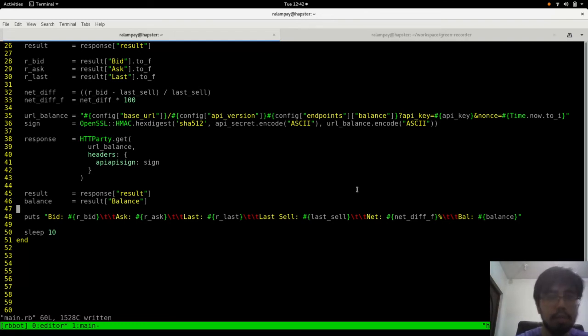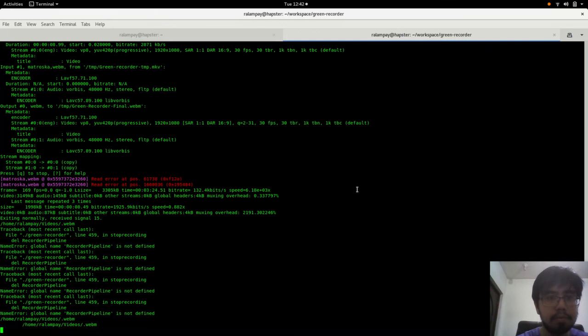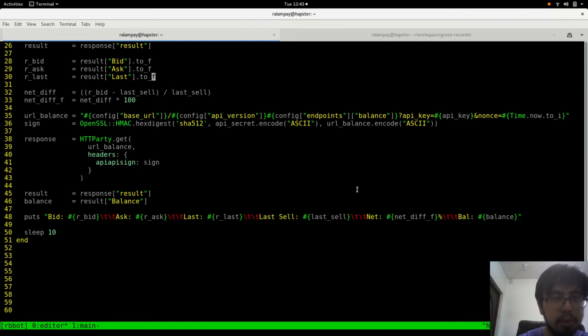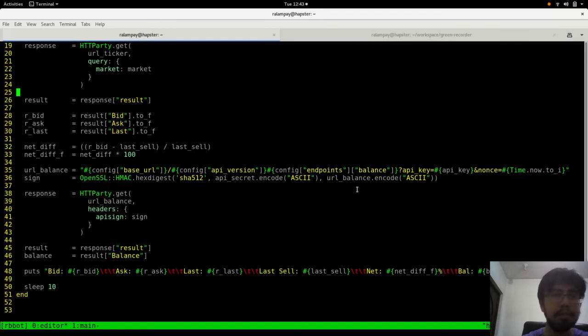So I'll say val is equal to balance. Okay, so hopefully this works. Let's try it out again. Okay, let me just review this. So we compute the net difference, we get the URL balance, we encrypt it using SHA-512 together with our API secret, and then we pass that as part of the header using a variable called API sign, and then we fetch the results and then display it right there. Okay, sleep for 10 seconds and then rinse and repeat.